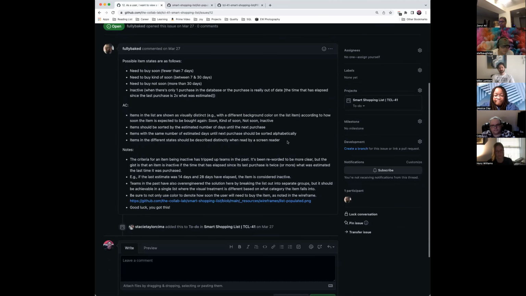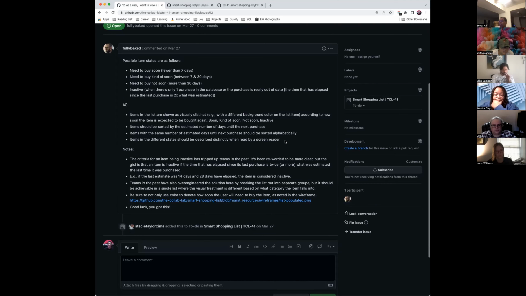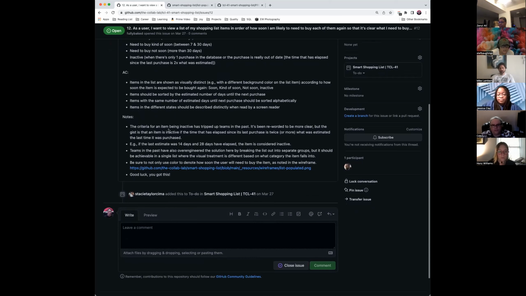Let's see, so our acceptance criteria are: items in the list are shown as visually distinct. Items should be sorted by the estimated number of days until the next purchase. Items with the same number of days should be sorted alphabetically, and items in different states should be described distinctly when read by a screen reader. So there's a little bit of accessibility at play here as well.